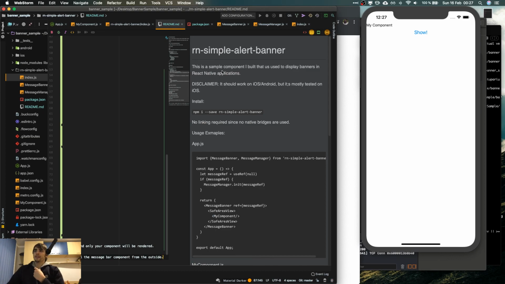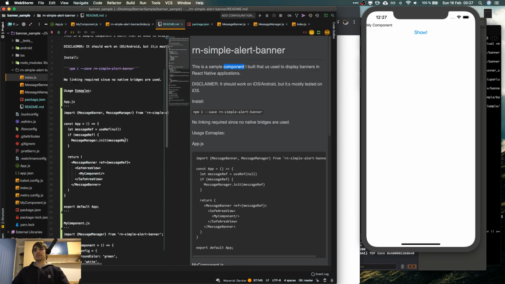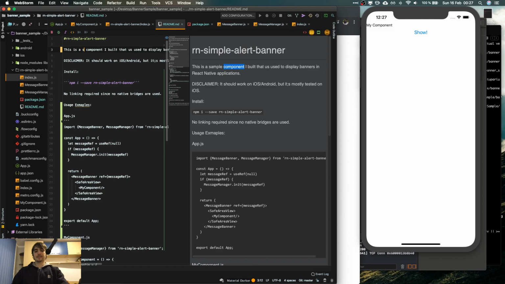Okay, so this is a sample component. This is a simple component I built. Oh my god, man! It's like I was drunk when I built it, and I didn't even drink like half a beer.